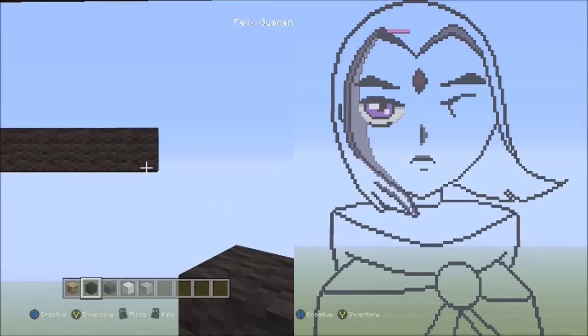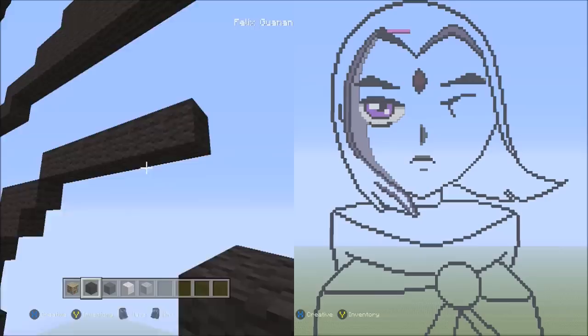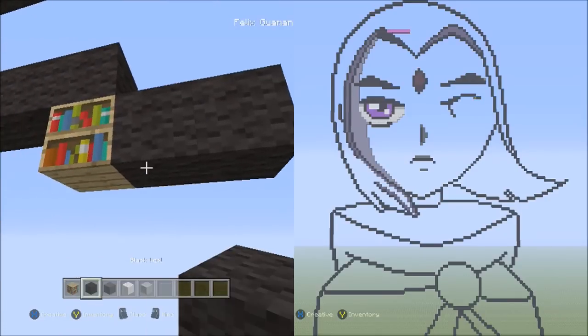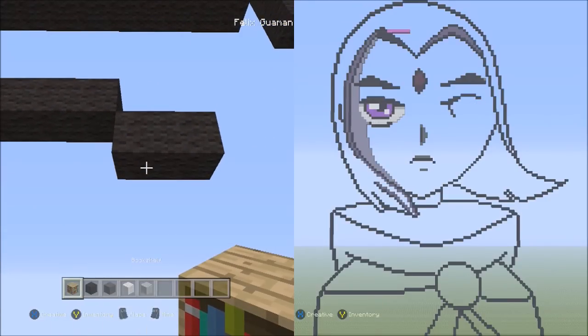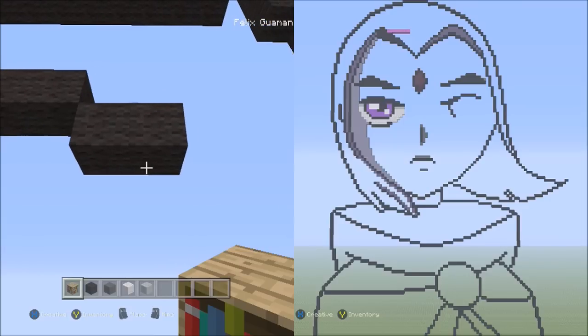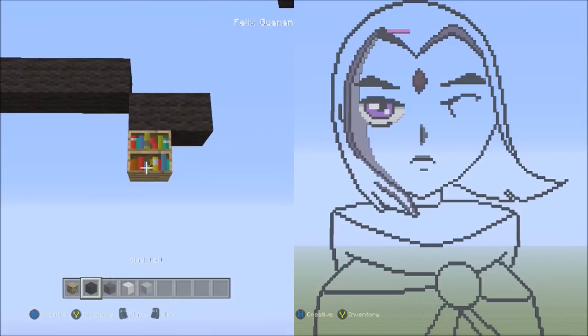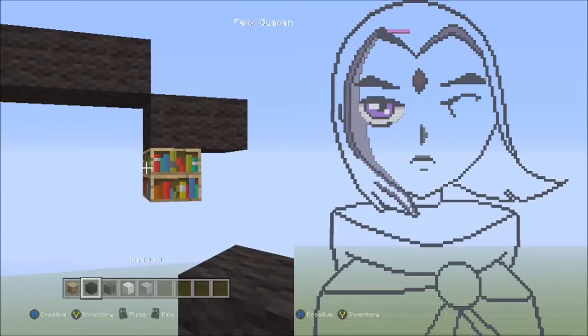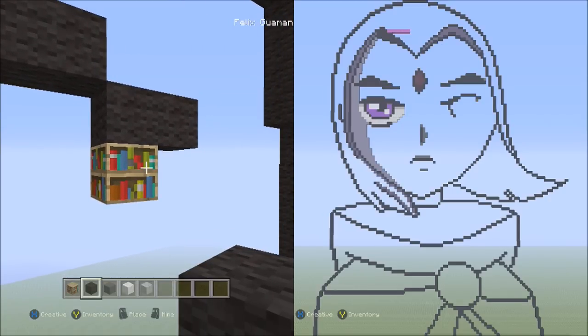Now you're going to be placing two blocks going across on the lower level to the right. That's 1, 2. Let's switch to the placement block and put a placement block underneath the left block of the two black wools. So underneath the left, place one there. Switch over to the black wool, starting on the left side of the placement block, and do not get rid of the placement block until I tell you to.